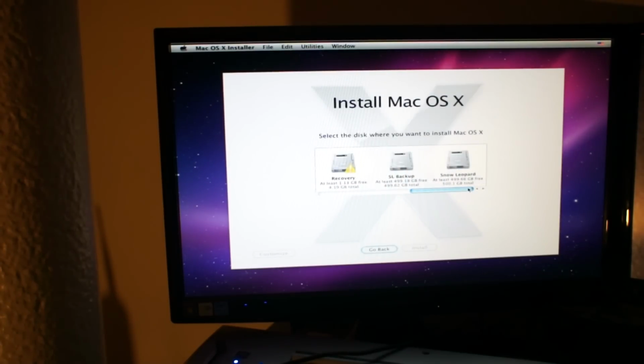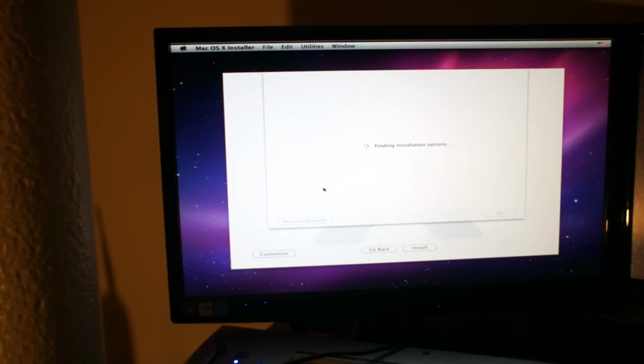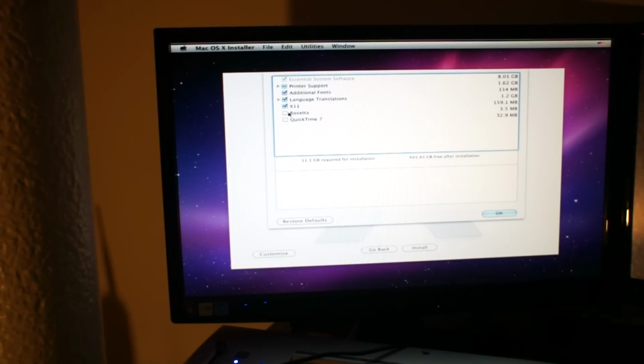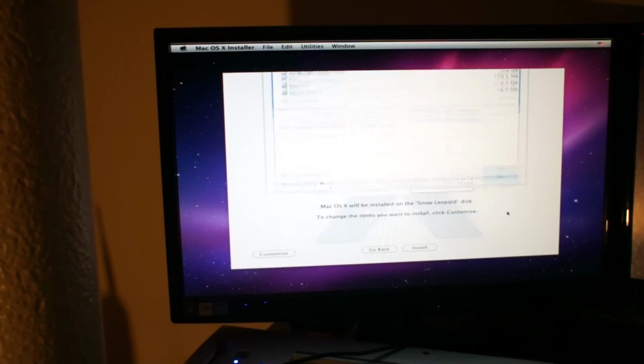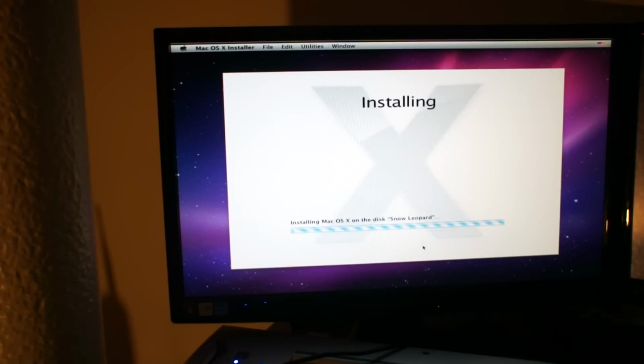Now you're going to locate the hard drive that you're going to install Mac on. Go to customize and you can choose your options. I turn on Rosetta and QuickTime. I leave languages off and I put on all printers just in case I use a printer. And then you're going to hit install. This usually takes about 20 to 30 minutes. It usually says 30 minutes, but sometimes it's faster than that.